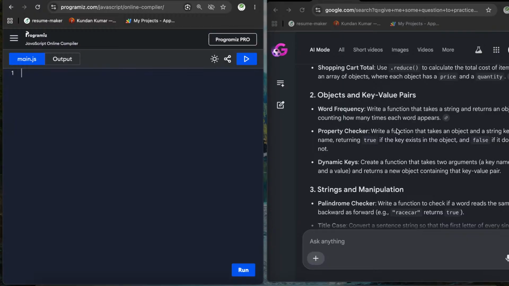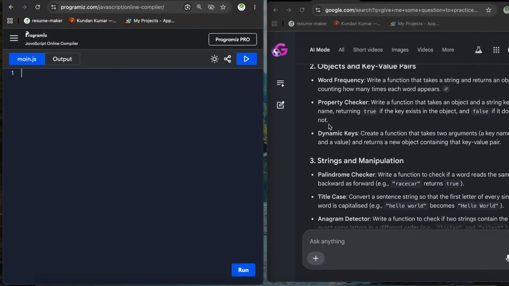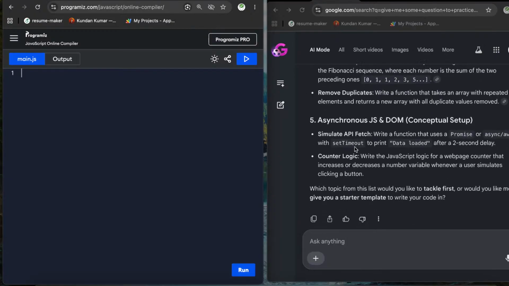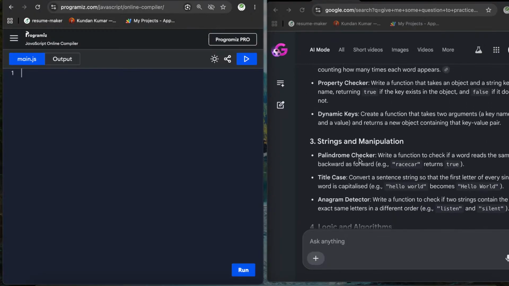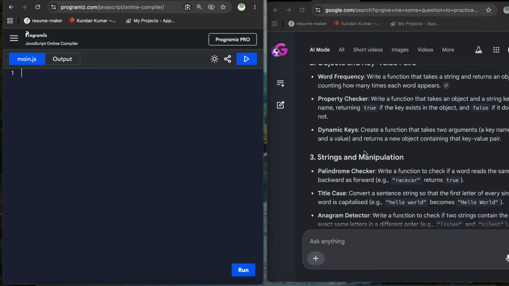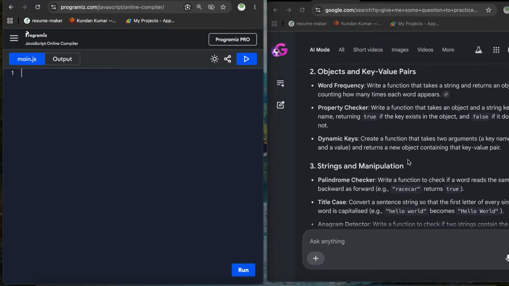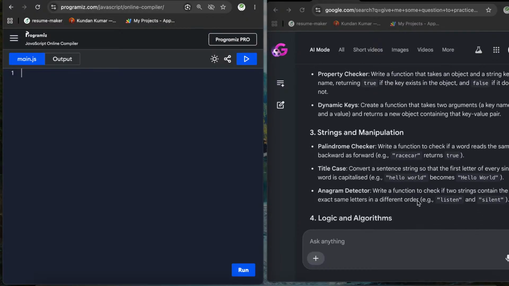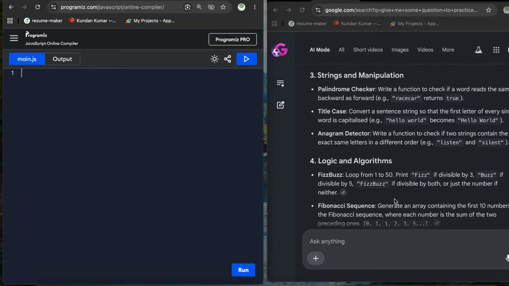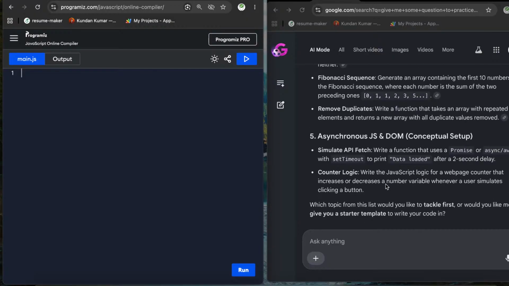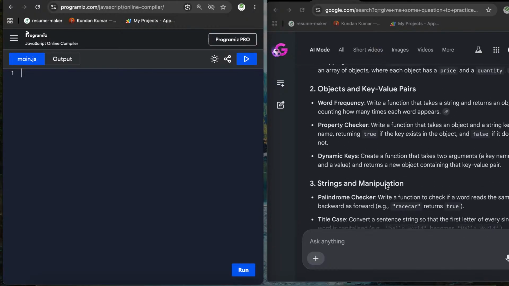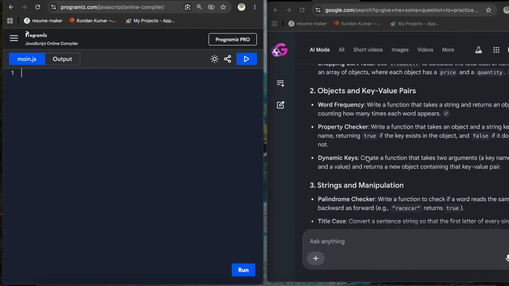Let's move forward with the next question. Next one is dynamic keys. Create a function that takes two arguments, key name. Okay, I think this will be our last question, so we will continue tomorrow. We haven't completed these things previously also, no issue. Let's complete this one for today.